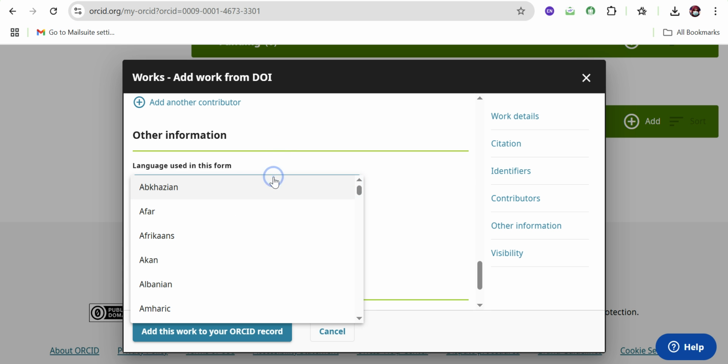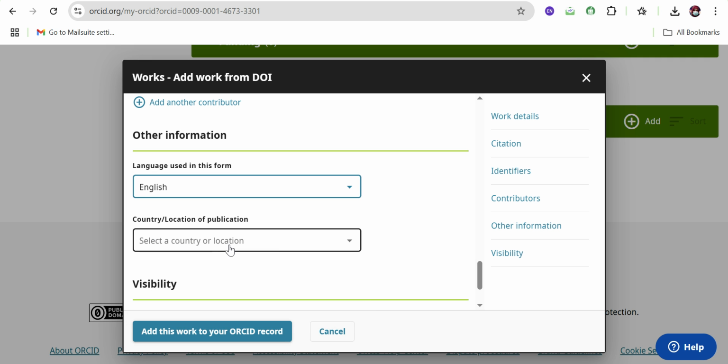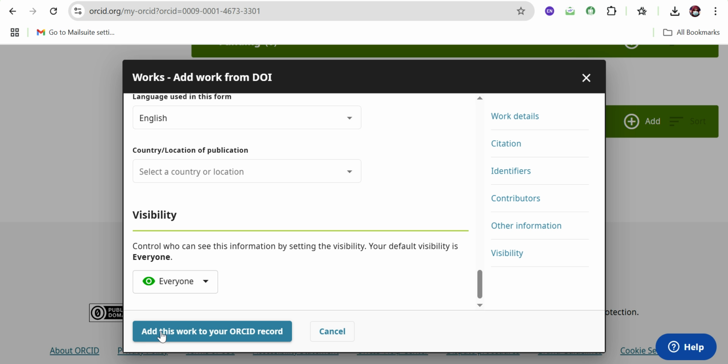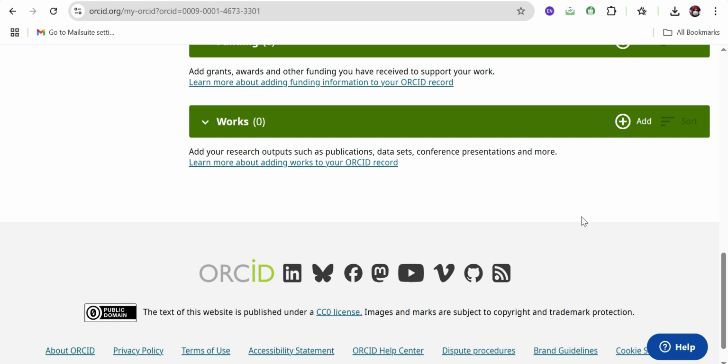For example, in which language the paper was published. This was in English, so you can select English, and then you can add the country or location of publication. These are all optional, not compulsory. You can skip any of them if you want, and then you can select the visibility and add this work to my ORCID. Then it will automatically be added, but I will click on cancel here because it was already added to my ORCID. Okay, so in this way you can simply add your work by adding the DOI.